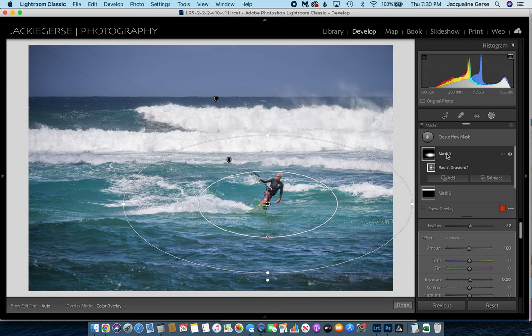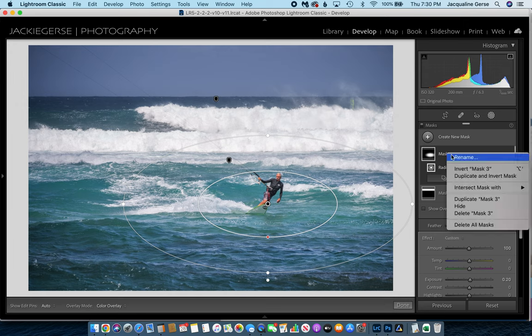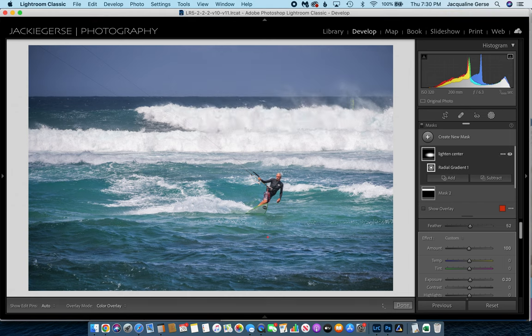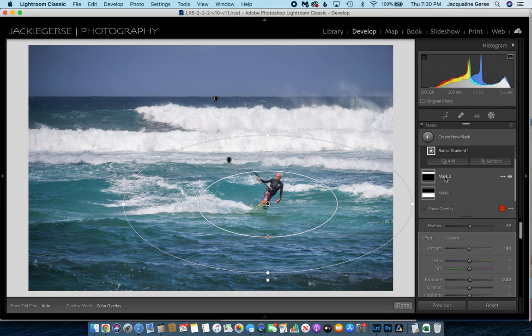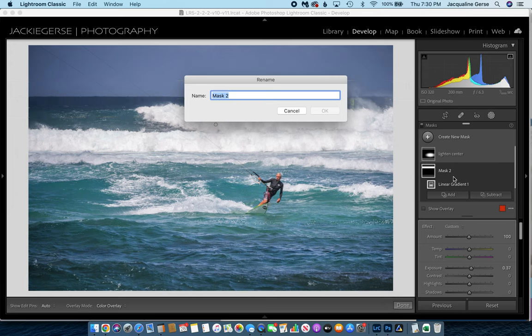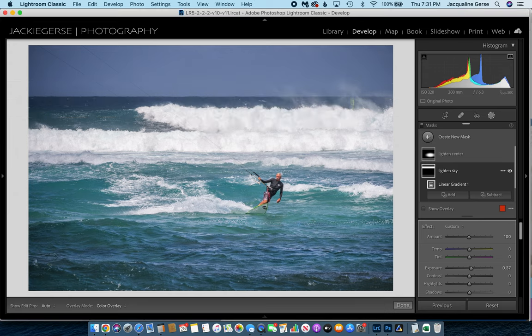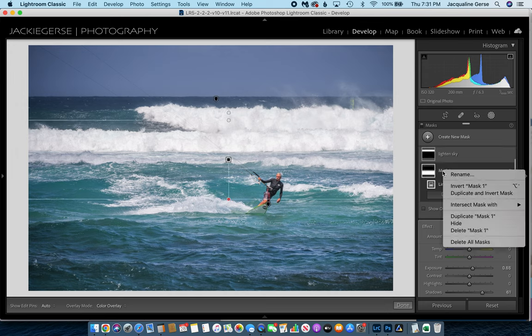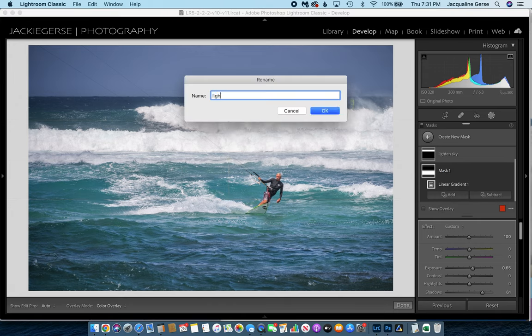So to rename it from mask 3, I'm going to right click, hit rename, and we'll just say it's light and center. And hit OK. And so now you can see it's got a name on it. So you can keep yourself organized. We can do the same for mask 2. What I'll do is right click, rename, and then we will call this light and sky. Okay. And we'll come to the first one. We're going to rename it. We're going to say that was light and foreground.